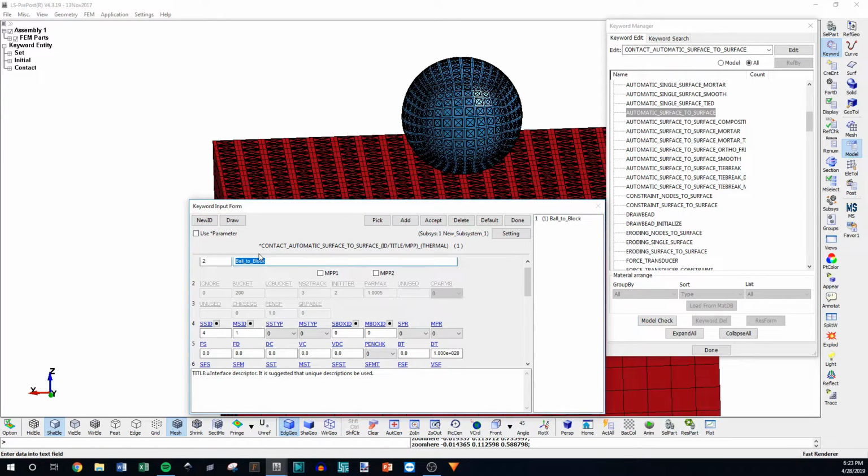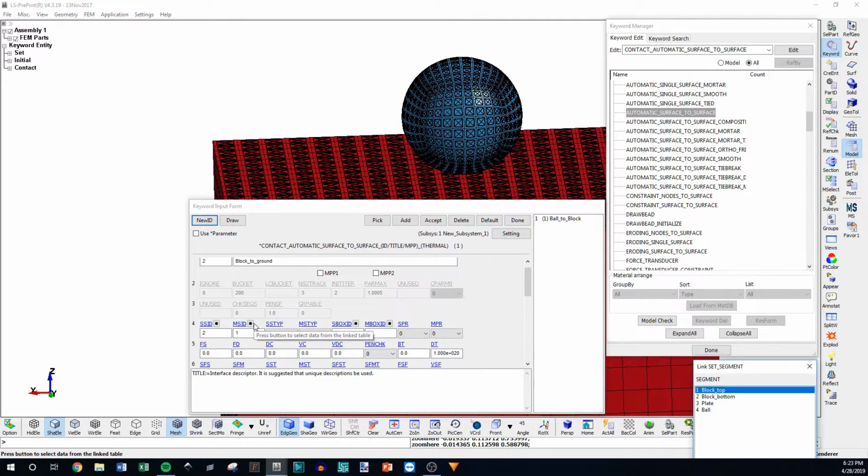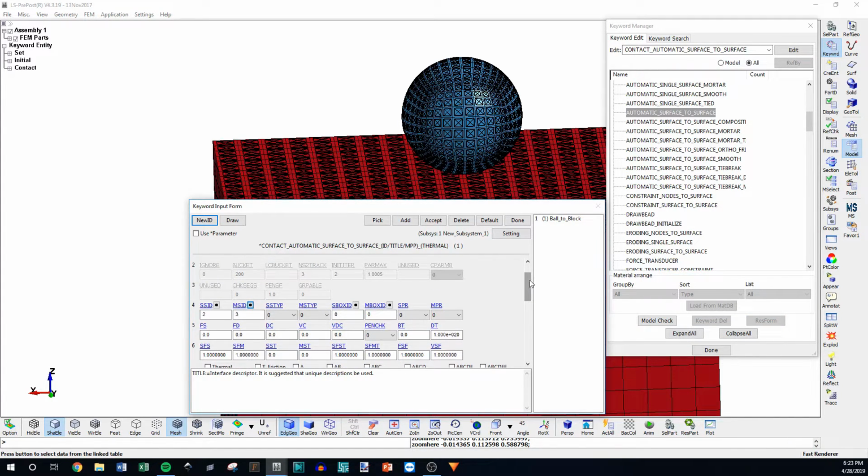So this is going to be block to ground. The slave is going to be, I'm going to call the slave the block bottom. And then the master is going to be the plate. And that's it. So then done.